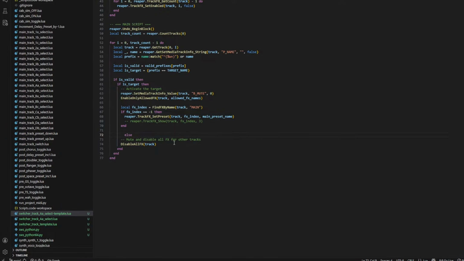And for all other valid tracks, we just mute them and disable their effects completely. That way, only one track setup stays active at a time. Finally, I close the undo block and add a label to it, so when I undo, I'll see exactly what this action did. And that's it.